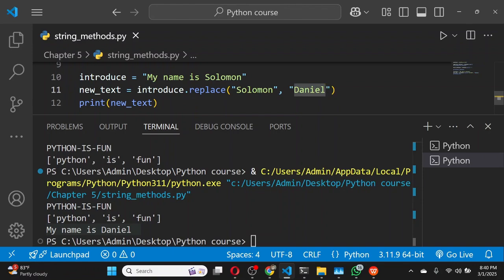So the first item that you always pass into the dot replace is the value you are trying to remove. And then the second value is the new item that you are trying to insert into the string. So these are just the few string methods that we are going to be talking about.